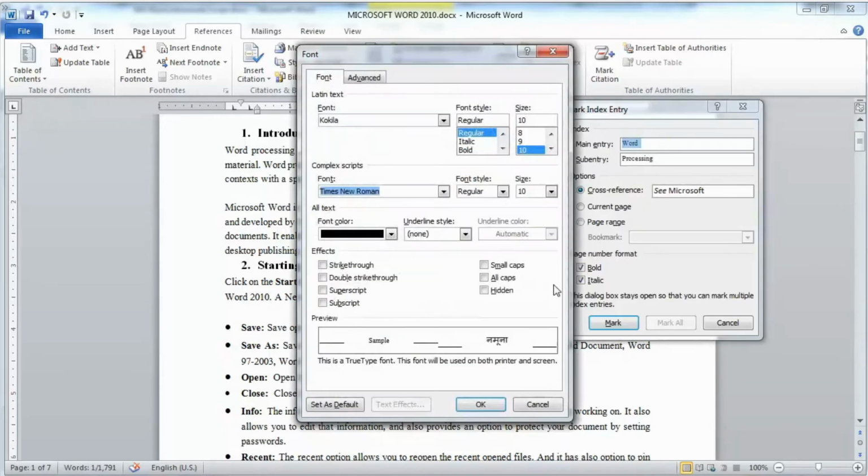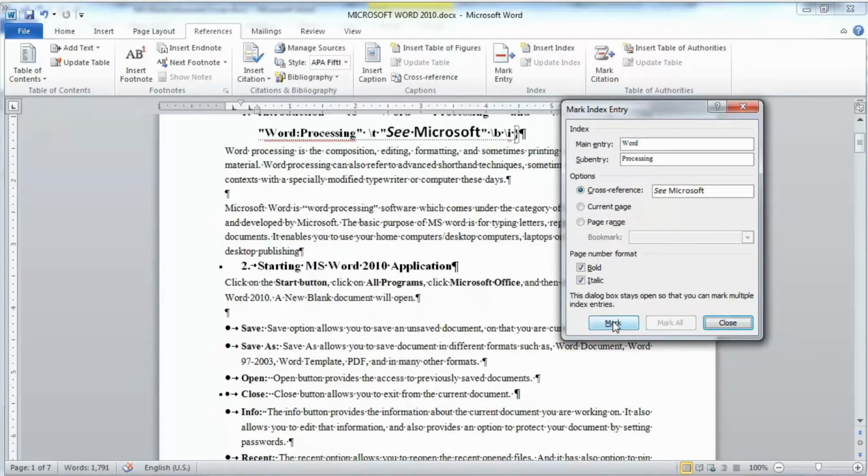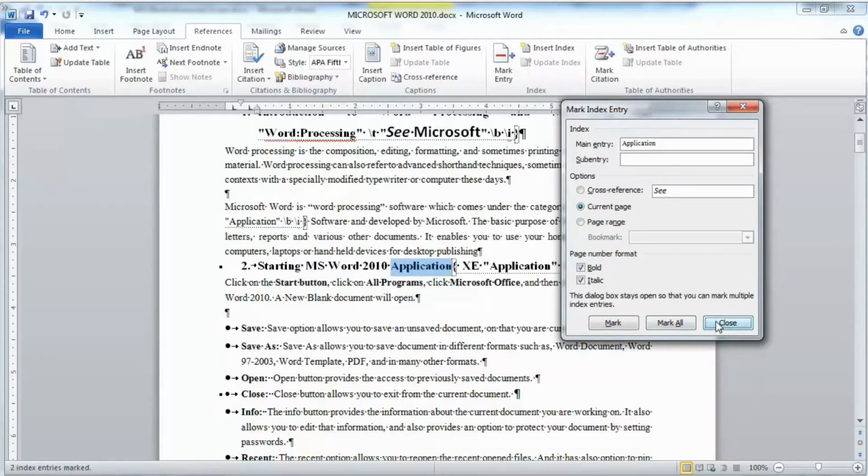Select the formatting options that you want to use. To mark the index entry, click Mark. To mark all occurrences of this text in the document, click Mark All. To mark additional index entries, select the text, click in the Mark Index Entry dialog box and then repeat step 3 through step 6.